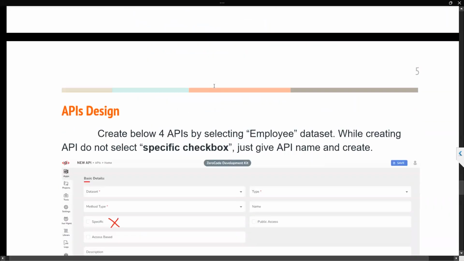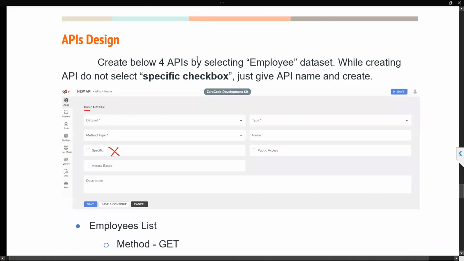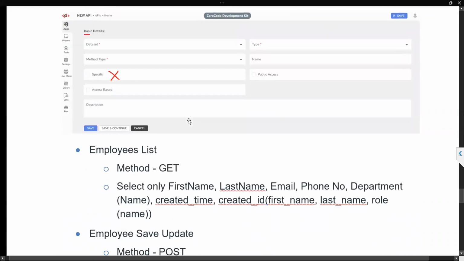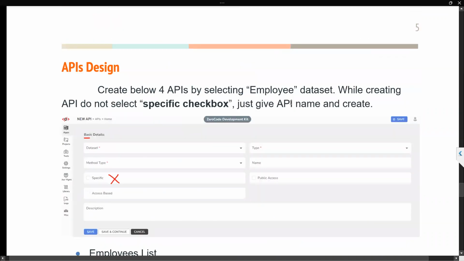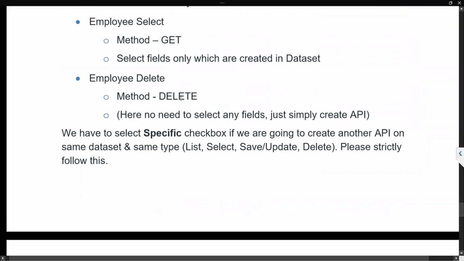So this is about datasets and API design. For CRUD operations, we have to create 4 types of APIs. You already know about list, select, save, update, and delete. List will help to display the list of all records in a data list, and select type will help you get a particular complete record's information displayed in a pop-up. I have given this detail here.